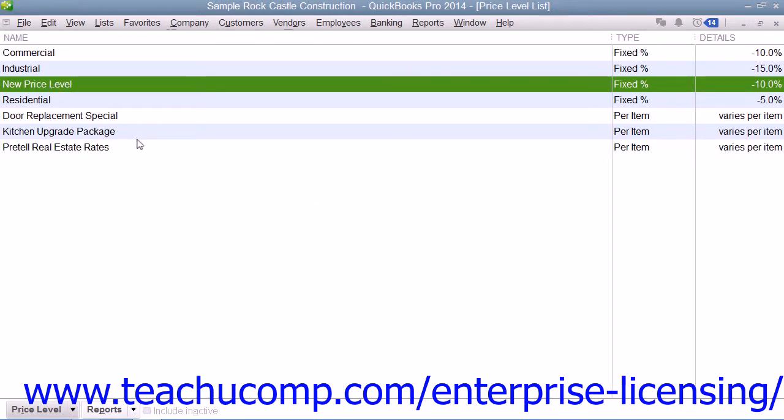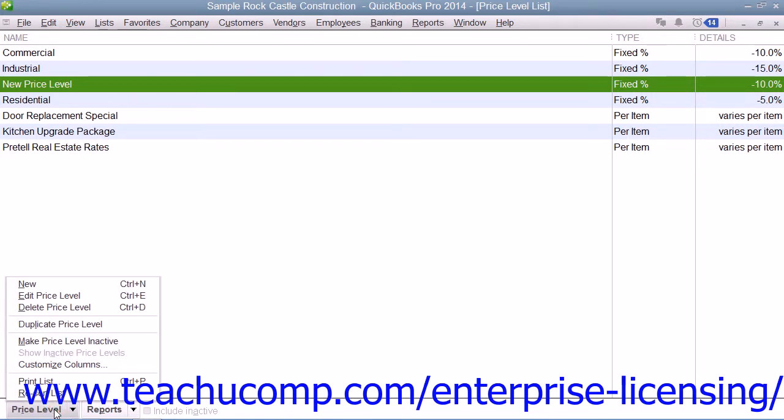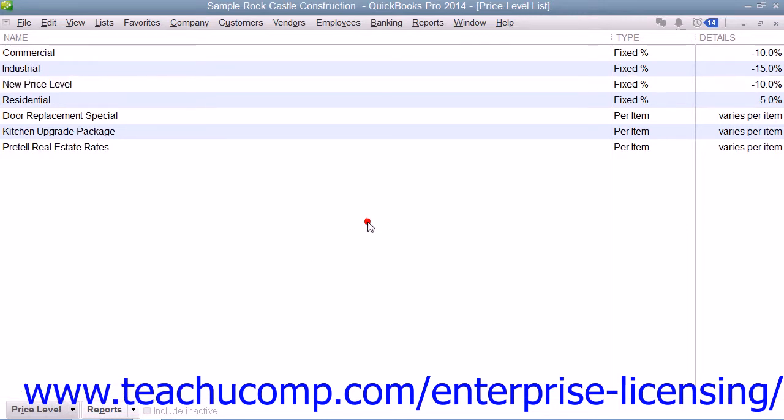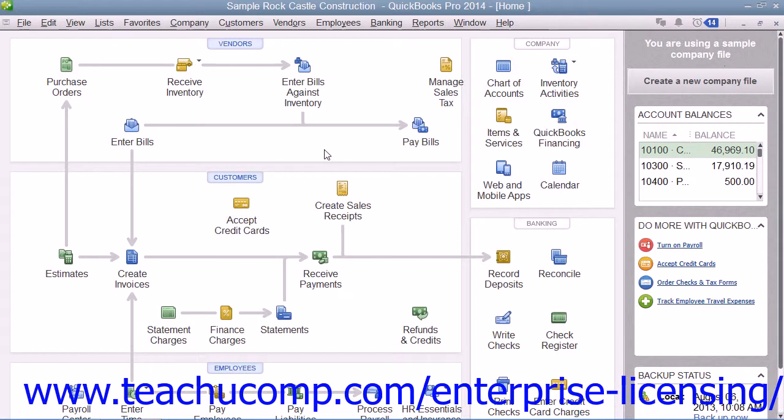As with your other lists, you can select an entry that you have made and then click the Price Level button to edit or delete price level entries within this list in the future if needed. Once you've created your price levels, you can then either assign them to specific customers in order to apply a selected price level to all future sales to the customer by default, or you can apply a selected price level to specific line items in your sales forms manually when the need arises.